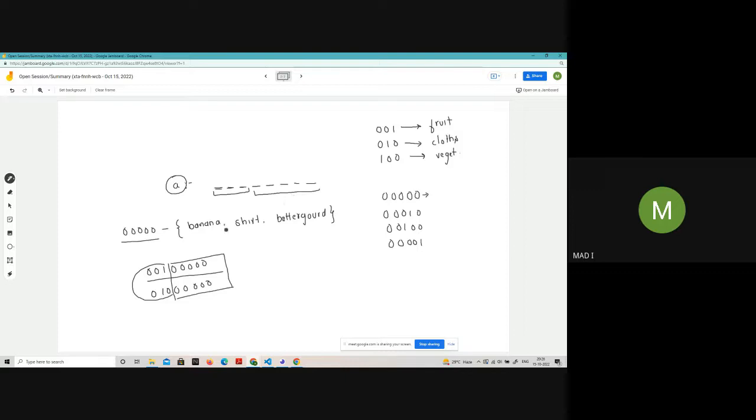For me, the actual information is either banana or shirt or bitter gourd. But to store it, I will require all 8 bits. But am I encoding it with all the 8 bits?